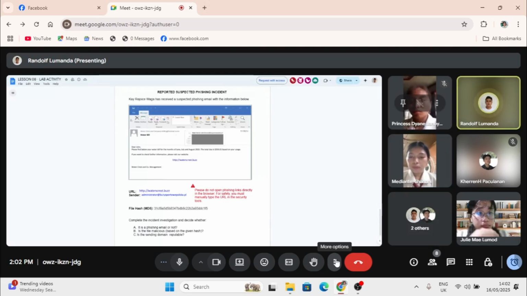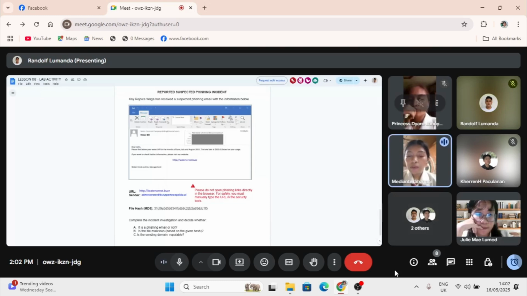Why should we not open suspicious links in a browser? Because the website may have a virus, spyware, or other harmful things. It might attack your device without you knowing. That's why we use safe tools first.